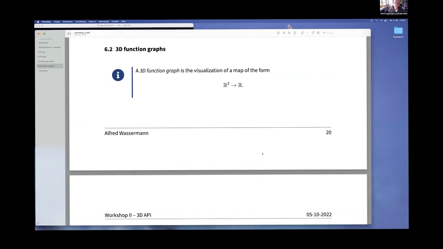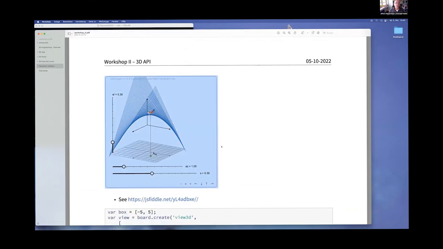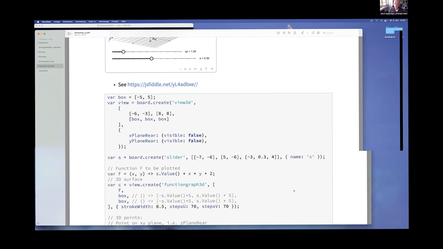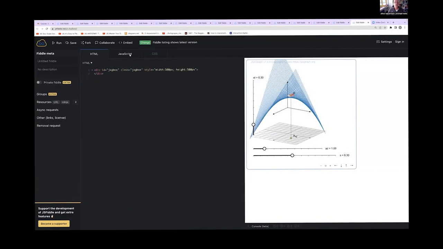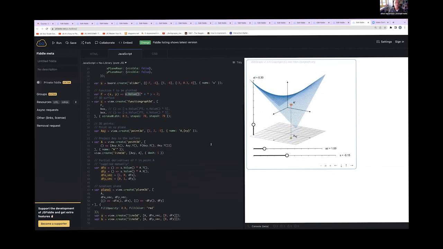And now finally, we have a 3D function graph. It's a map from R2 to R, and it's visualized like this. Actually, it's also a parametric surface, and the first two functions are the identity functions x to x and y to y. Let's have a look at the example. We have this function s times x times y plus 2. We can change s.